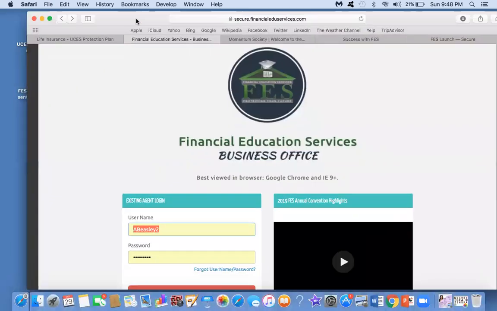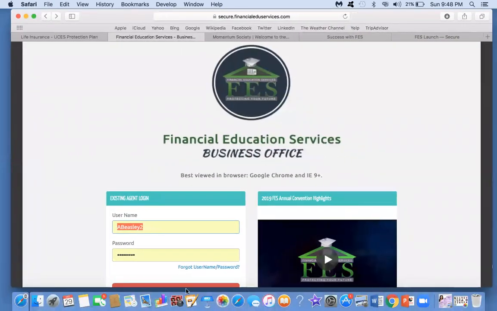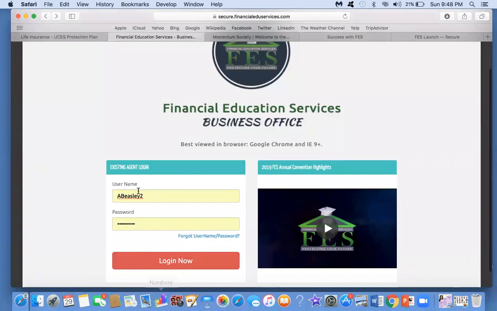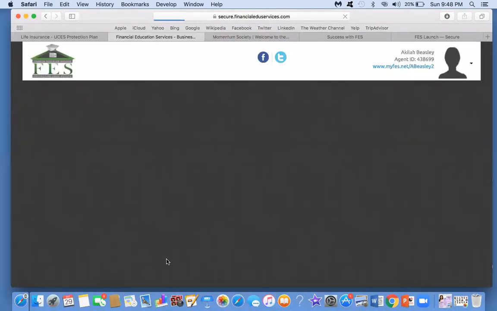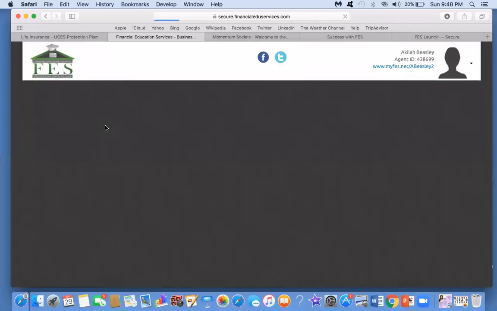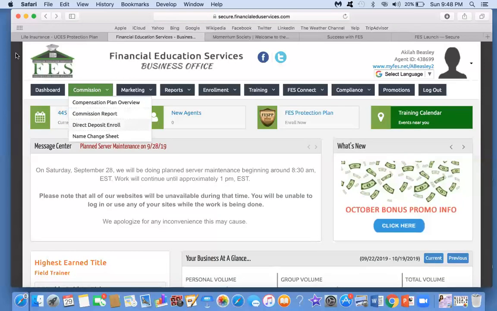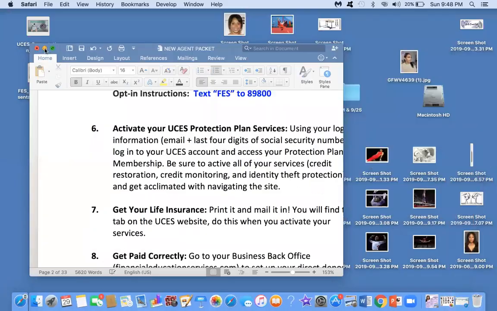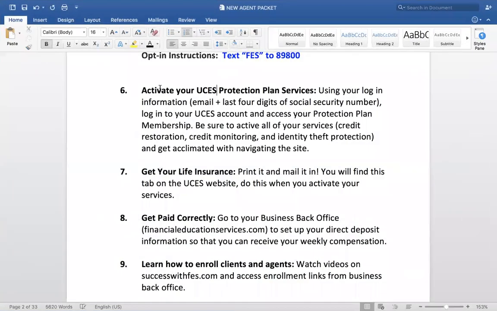log into your business back office, which is here. This is what it looks like when you log in. And this is a different login. You should have this in your email. You want to log in, and then you want to go ahead and set up your direct deposit. Go to commission, direct deposit, enroll, and set up your direct deposit there. Okay? So those are the things that you want to make sure that you have done. So again, get your life insurance, get paid correctly by setting up your direct deposit.